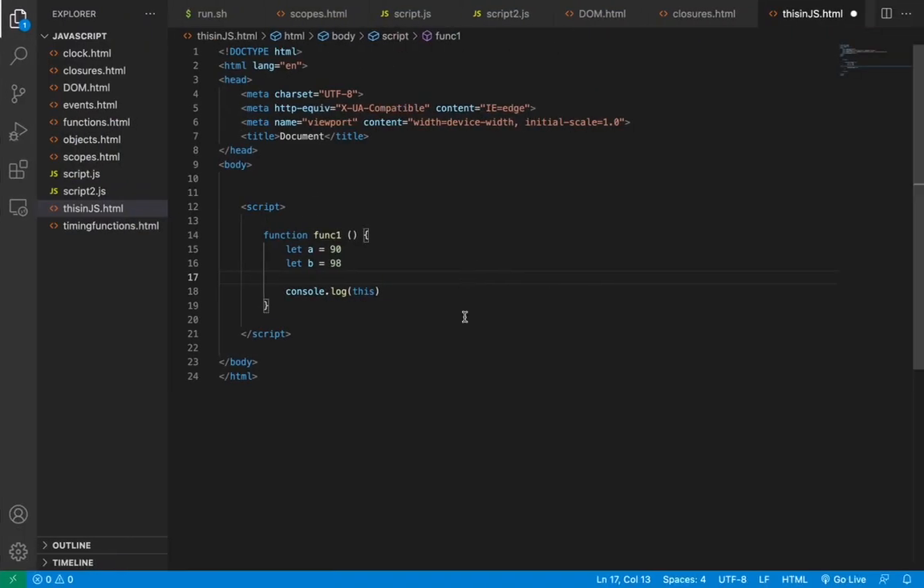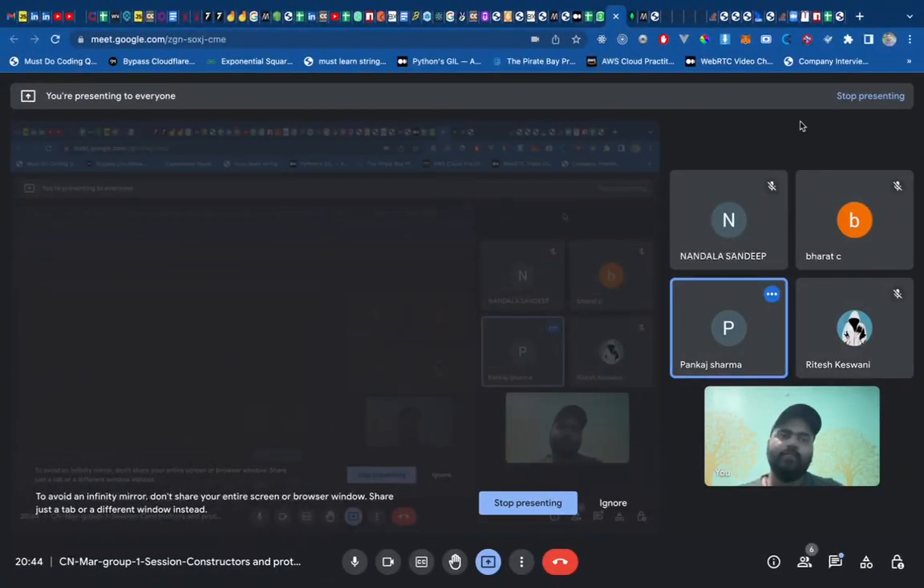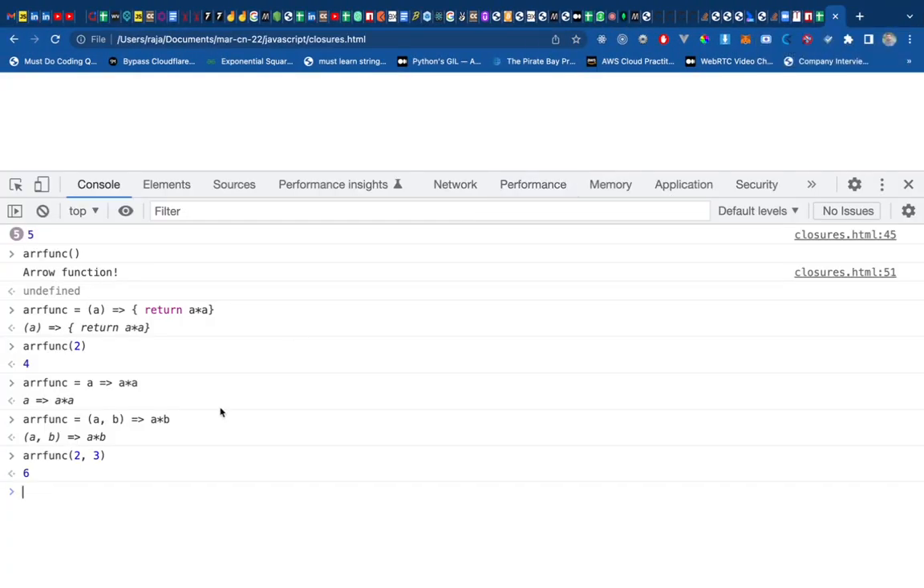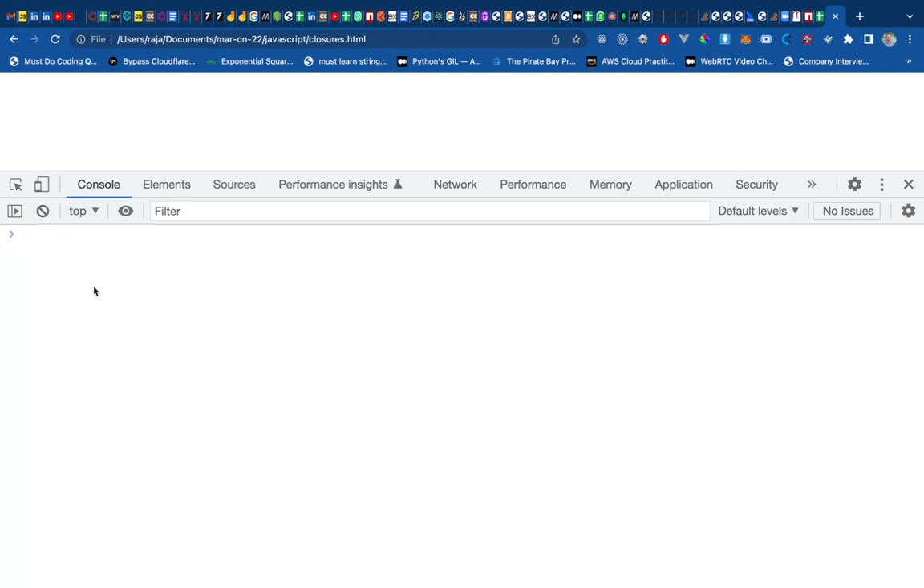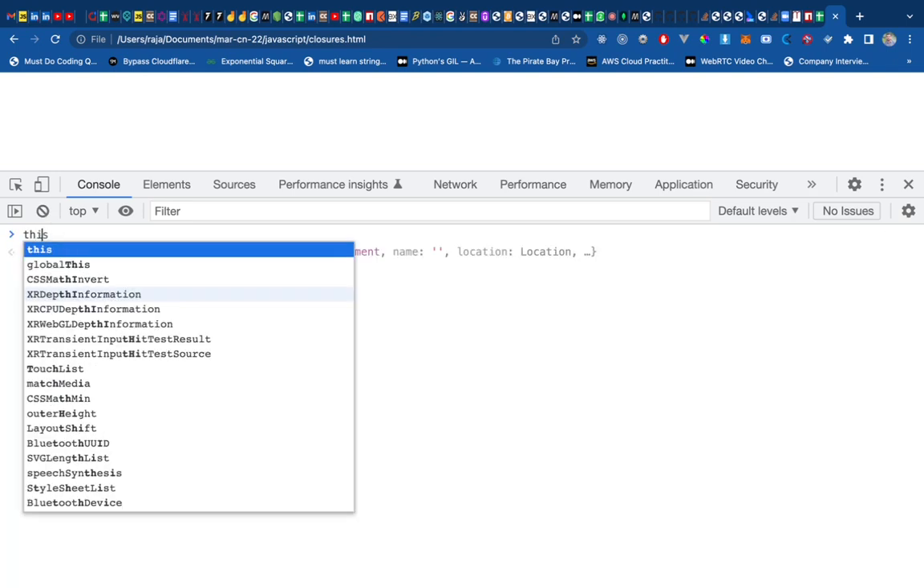This refers to the object. Makes sense. This refers to the object. Do we have any object over here? Yes, the global object. We have the global object, right? Because everything in JavaScript is an object. Yes, everything is an object over here. So let's print this over here. What do you guys think should be printed?